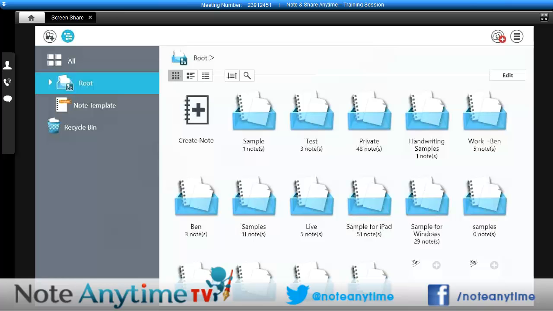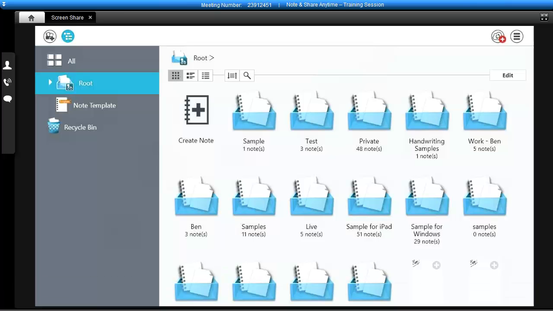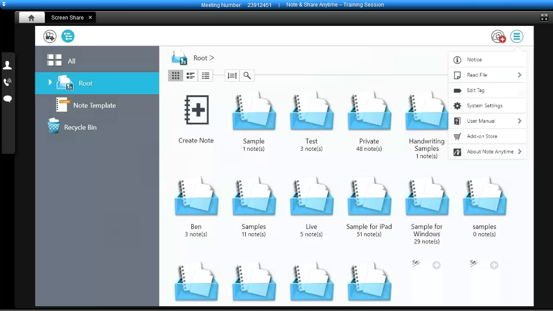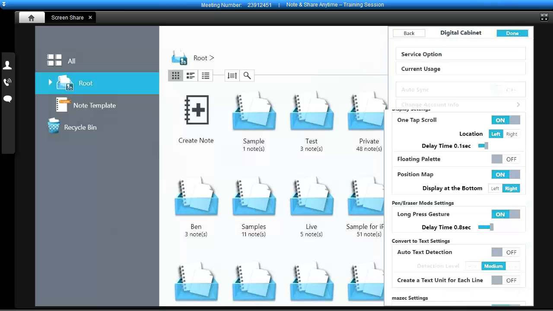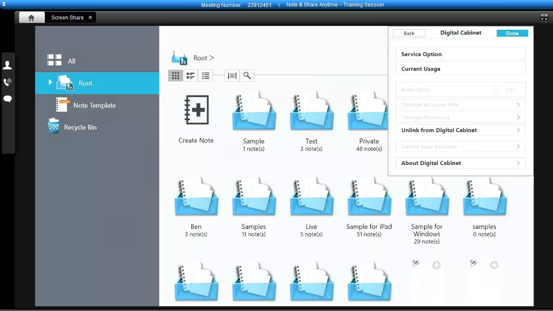Okay, then to start with, I just want to go through how we can organise documents in both Share and Note Anytime. We have a concept of a digital cabinet, and if we go to the settings here, the digital cabinet is a storage for backup and also for synchronizing.